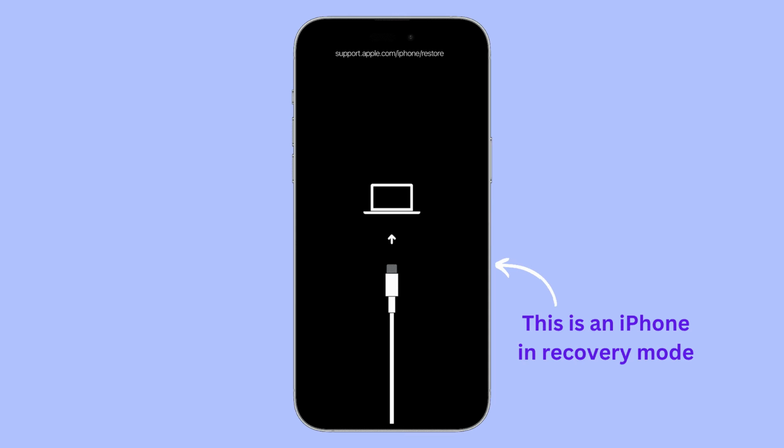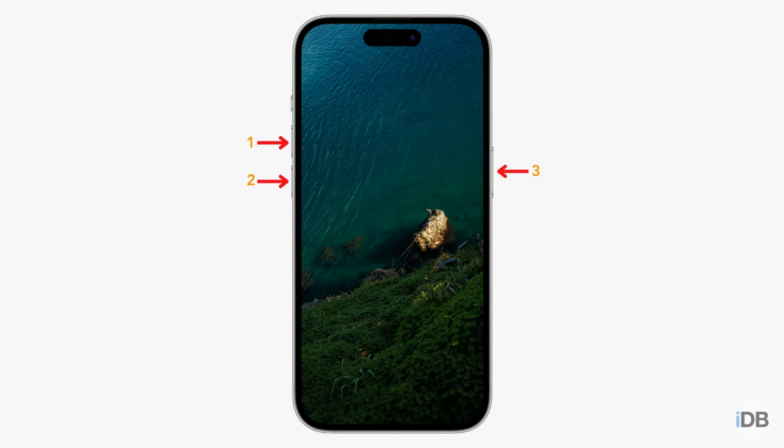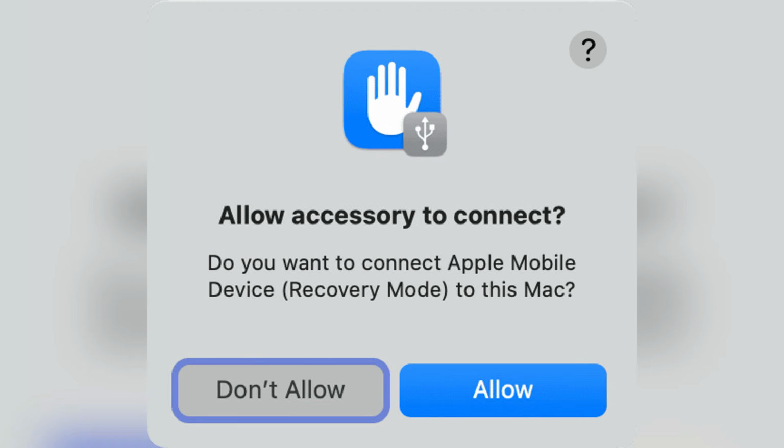For iPhones with Face ID, press and release the volume up. Press and release the volume down, then press and hold the side button. Keep holding even after you see the Apple logo. Release only when the screen shows a cable pointing to a computer.